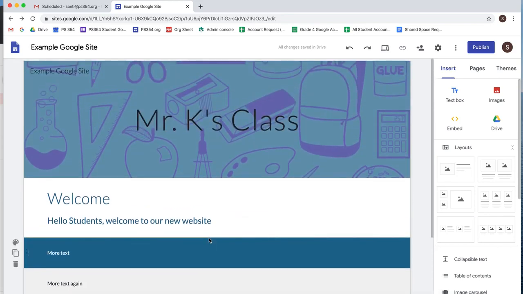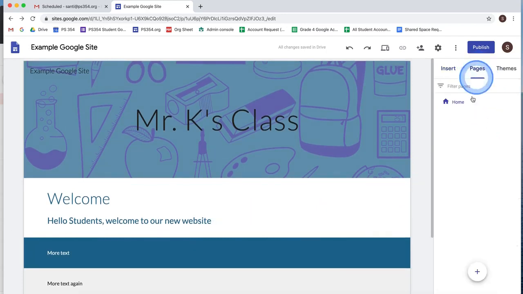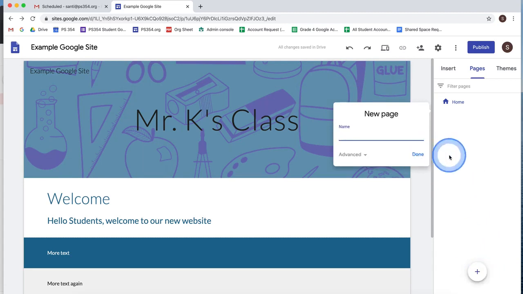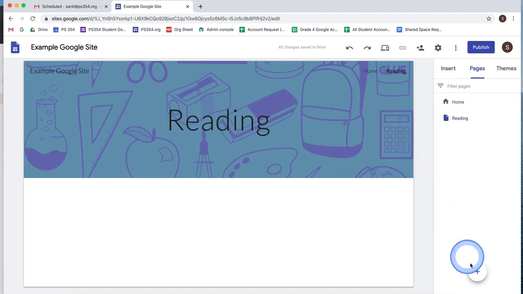Next, how do you add pages to your site? Very simple. Go over here to the right side. There's an area that says pages. By default, you'll have one page, home. So you can go ahead and create a new page or even a new link to show up in this navigation bar. We'll start with a new page. I'll call this page reading. So it shows up here, but it also shows up in this area up here.